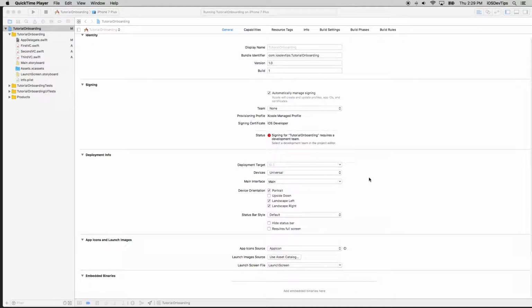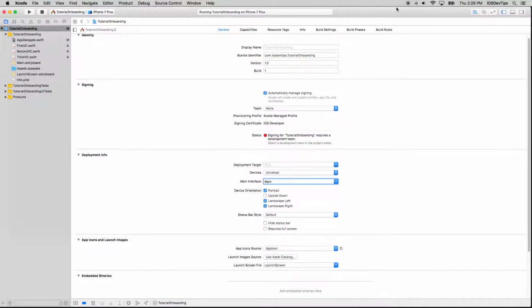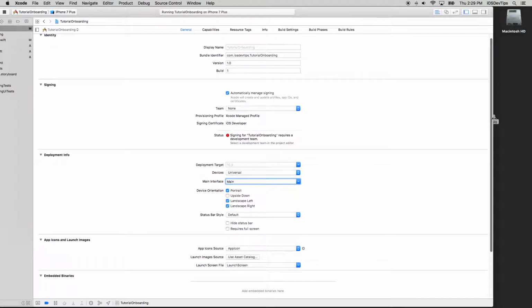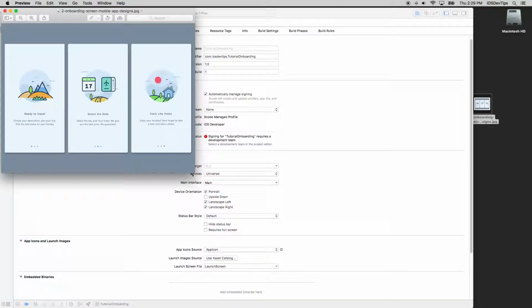Wanted to walk you guys through how to create a tutorial walkthrough using something called UIPageViewController and a page control. It's pretty simple and pretty straightforward. The page view controller is a little bit complicated, but the page control is pretty simple. What we're going to be talking about is just one of those tutorial walkthroughs you see in so many different apps.